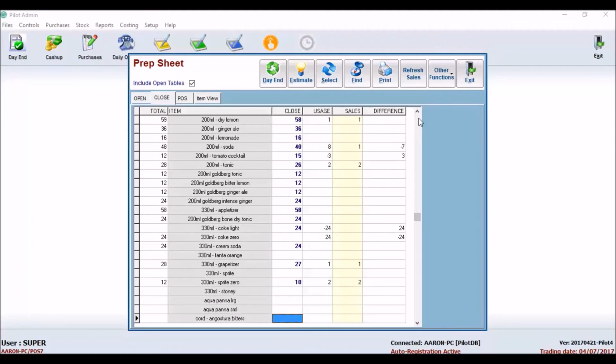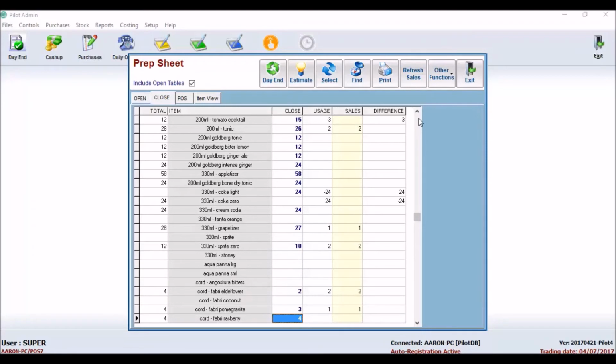You need to complete checking all variances and filling in the closing stocks. And once this is completed, you may then print out the variances for the night, and this needs to be stapled to your day-end report or for the general manager or senior manager to check the next day.